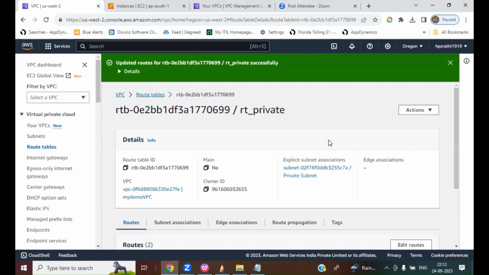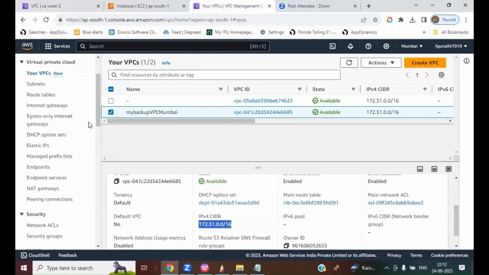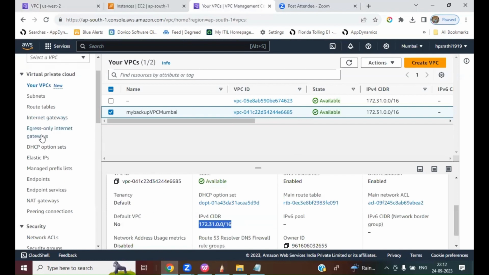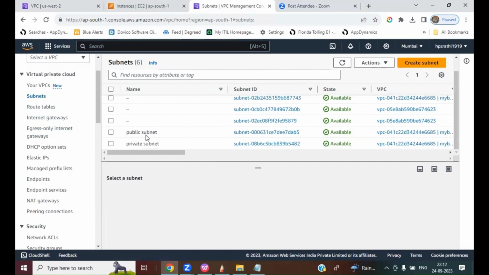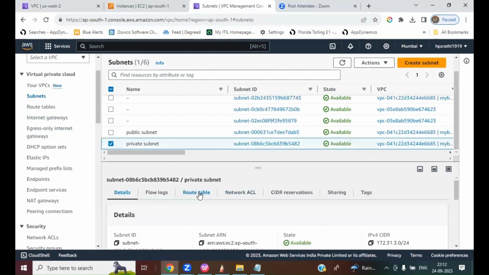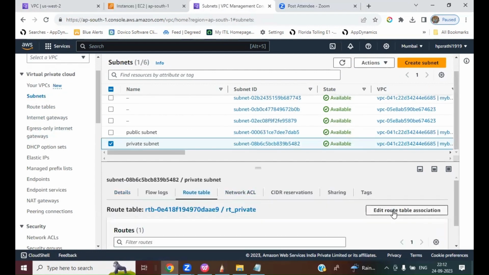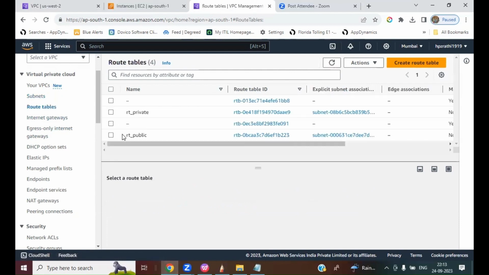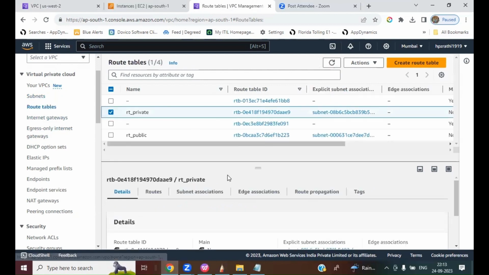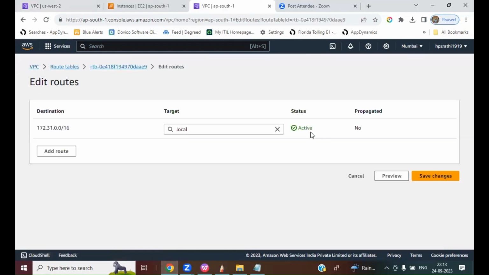We are going to do the same thing on the destination VPC. So in the Mumbai VPC, I'm going to go to the subnets and click the private subnet. Again, go to the route table there. Sorry, I'll go to the route tables basically. I'll go to the private route table and go to the routes, edit the routes.